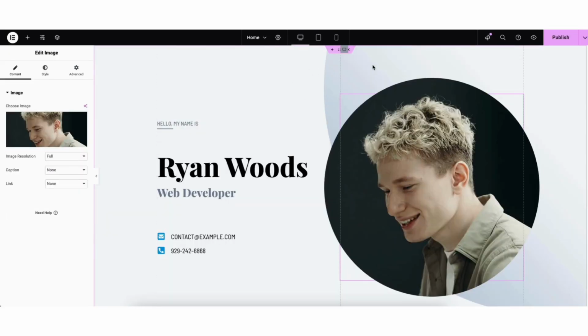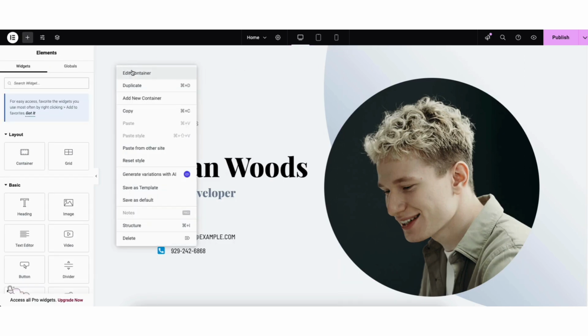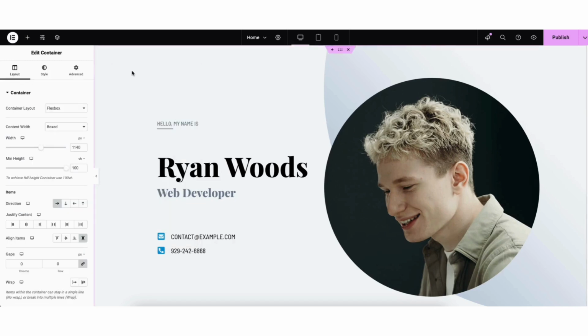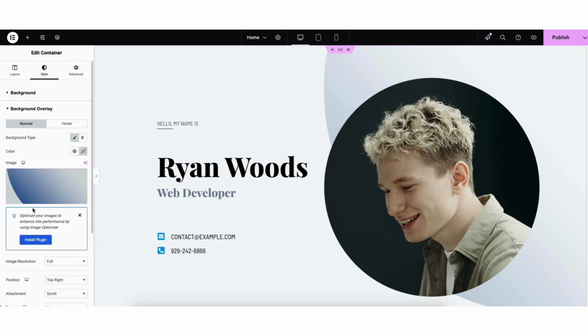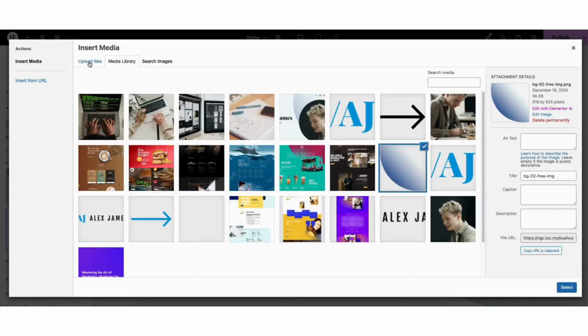Next, let's go over how to change the background image found here. If you right-click into this top section here, click Edit Container. Next, click Style. Next, find and click Background Overlay. You'll see the background image that is showing here. Click the trash can icon to remove it. Click into the image just like shown earlier, and you can change the background image to what you'd like.